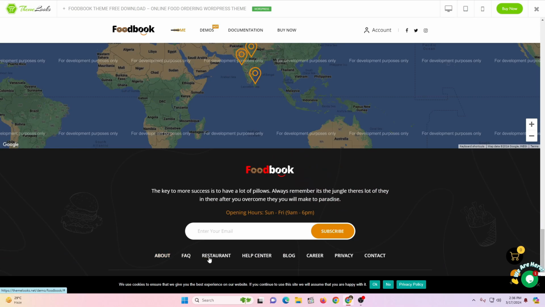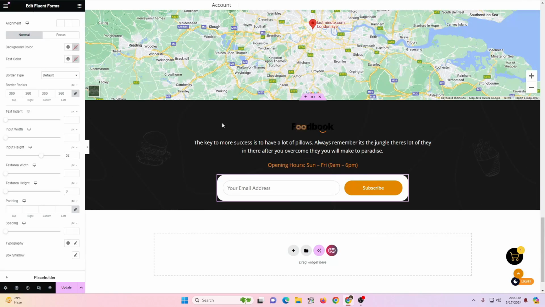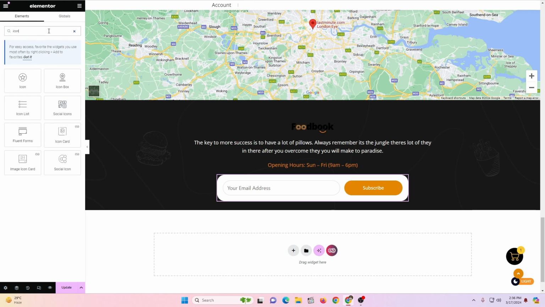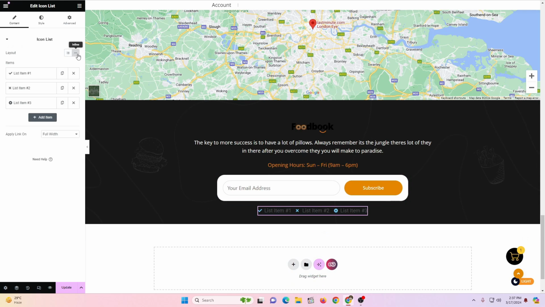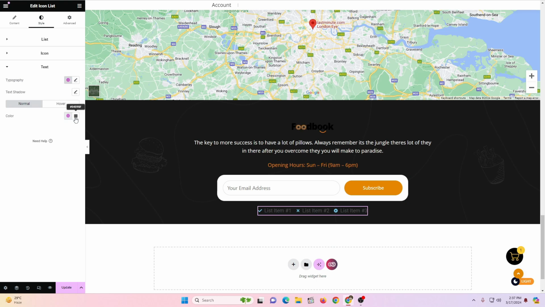So next up we'll have to add these navigation items at the bottom. So in order to insert these navigation items, what you can do is to search for a widget called icon list. So drag and insert the icon list widget at the bottom. Change the direction to inline and then go to the style panel and click on this text, because we want to change the text color to the white color.